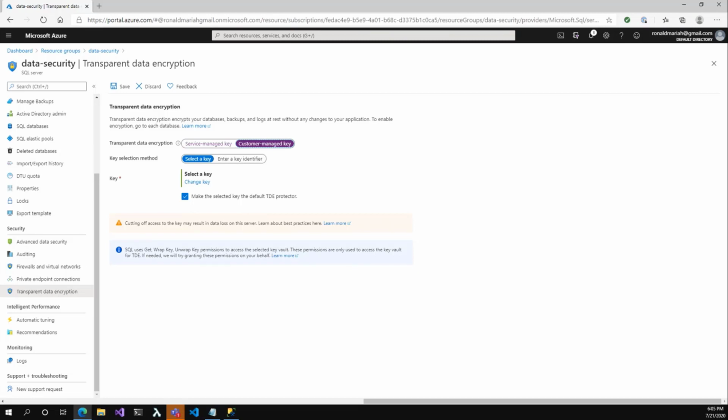Then the next thing is securing your data at rest. What that means is that when your data is sitting in the server, how protected is it, and how do we manage it?